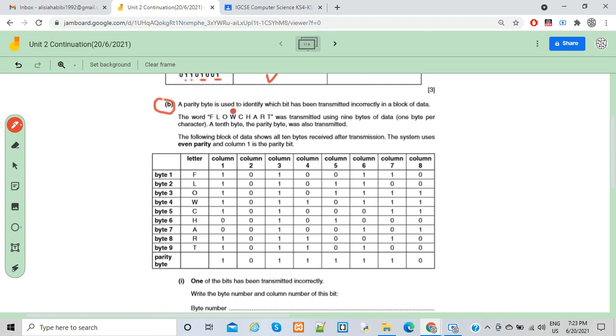For question B, it says a parity byte is used to identify which bit has been transmitted incorrectly in the block of data. The word is "flowchart", and remember, the computer doesn't understand "flowchart". You're translating all of these letters using ASCII characters on your keyboard into binary, so that you transmit each as a byte of data. That's how you should understand how data is being transmitted. So this word has been transmitted using 9 bytes of data, 1 byte per character, so for F, for L, each of these letters has 1 byte that is transmitted across the network.